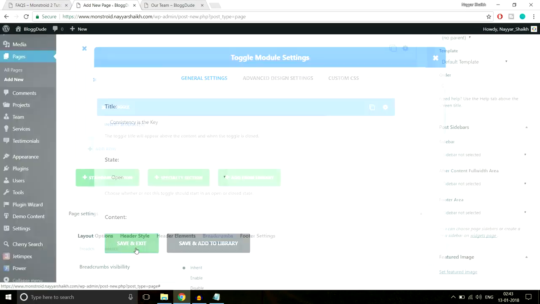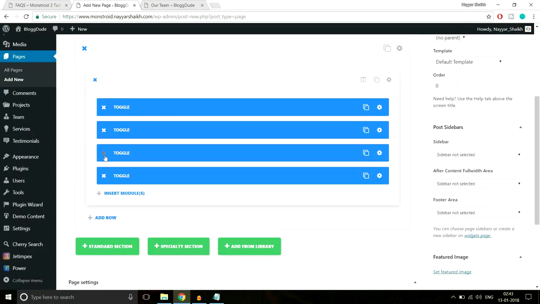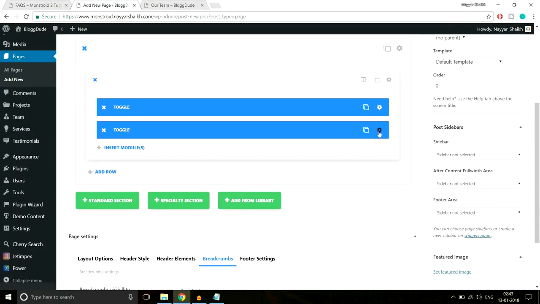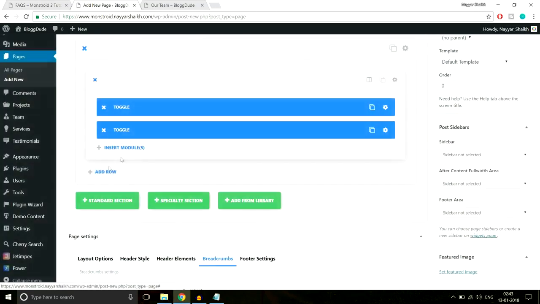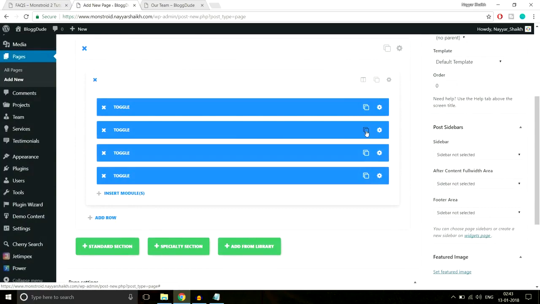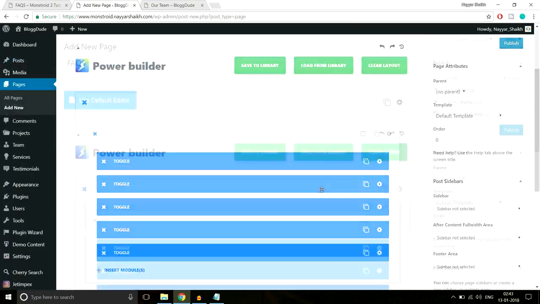Fine, click on save and exit, and you can just copy this thing 3-4 times, or maybe let me cancel this. Let me first make it close from here. Now we can copy this closed one 2-3 times. So the first one will be open, and the rest will all be closed.